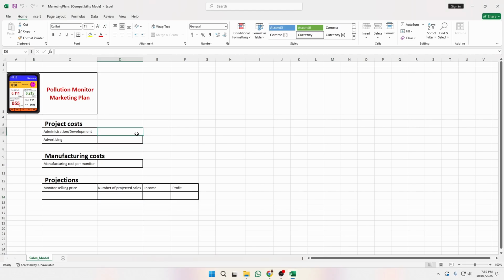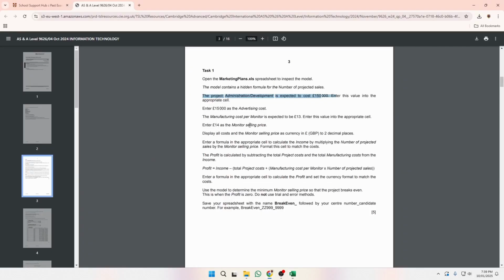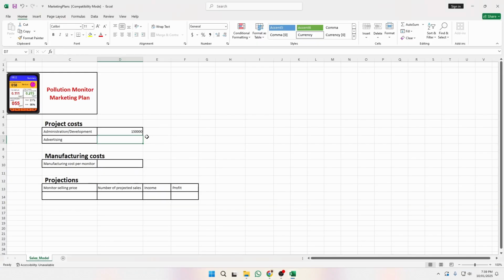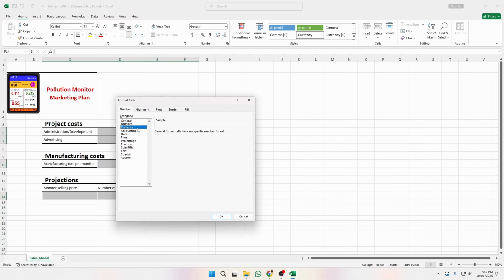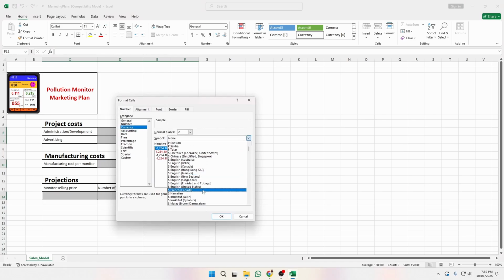Okay, so I'm gonna enter 150,000, but there's no £ sign to it. So I expect every cell related to money would be in £. So I'm gonna select all of this and then change the format cells into currency with £, or GBP.